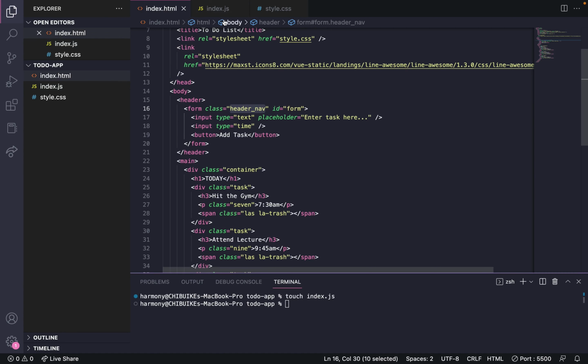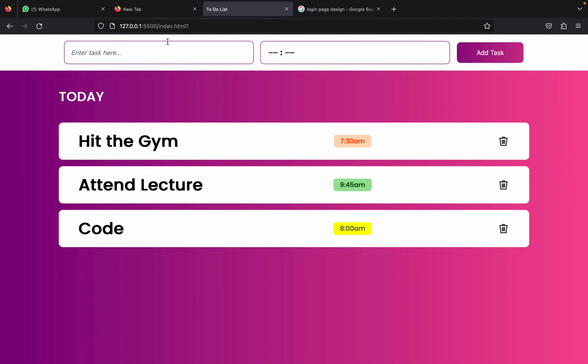So another thing that I want to do is that, you see how this thing is doing, like if I input a text and click add task, the whole page will refresh. This is not something I want, because if the whole page refreshes, I'm not making use of a database for this, and I'm not saving any state. So what happens is that if the whole page refreshes, everything that I'm doing on the page will clear, and that's not something I want.